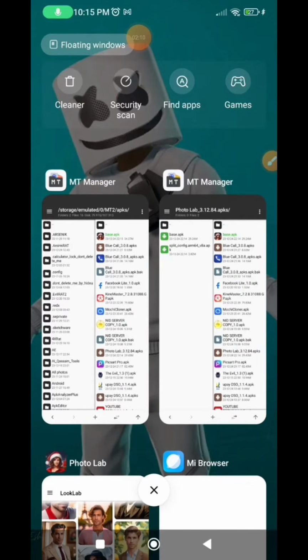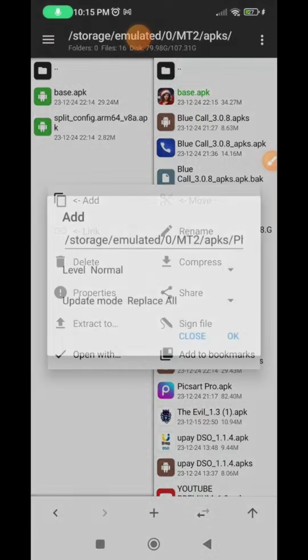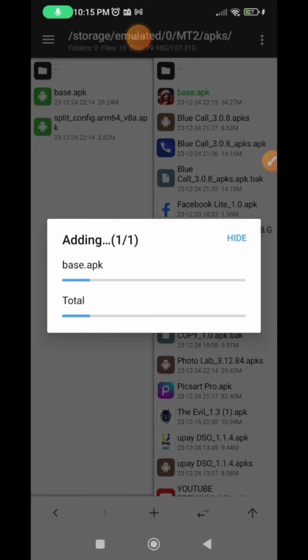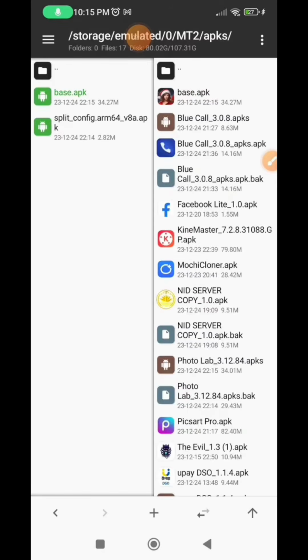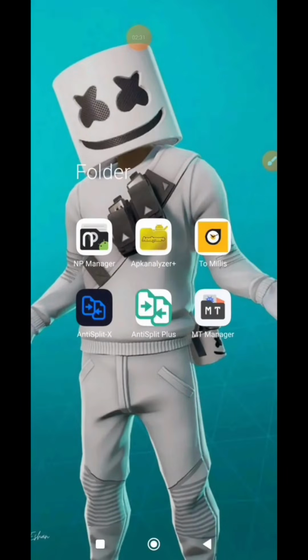Now I'm going to go to my previous MT Manager, and now I'm going to click on the base.apk file and click on Add. Select OK. Now wait for the process to be complete. Now the base.apk file has been replaced. So now go back and then open your NP Manager.